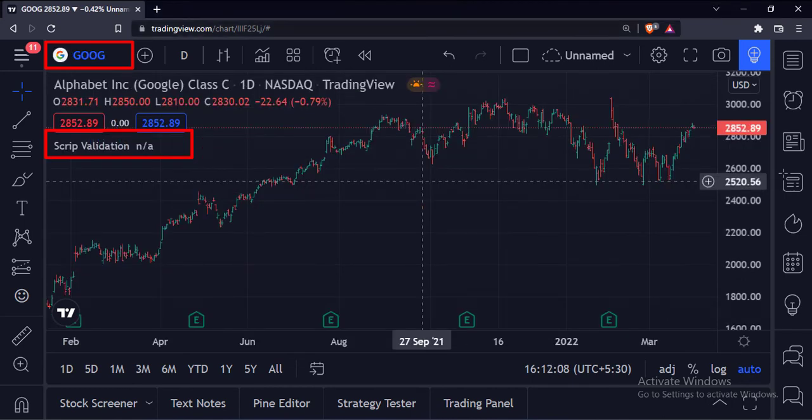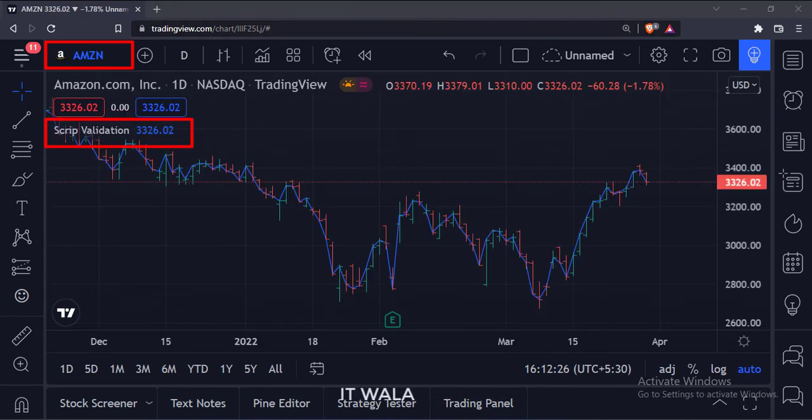Now I am on the Google chart, so the indicator again stops painting any values. And now that I am on the Amazon chart, the indicator starts plotting the close values.